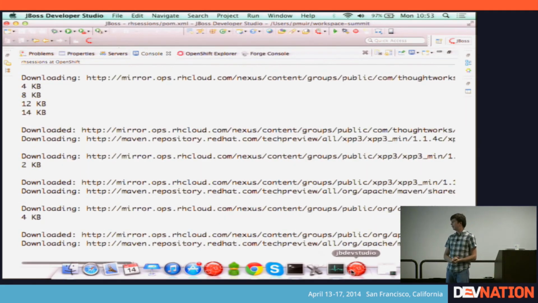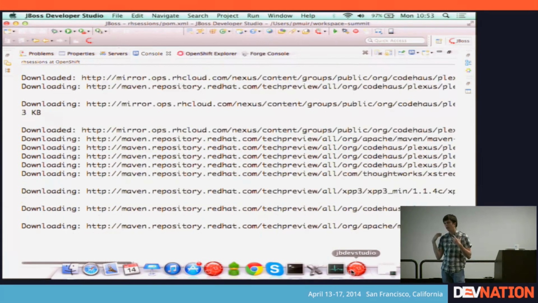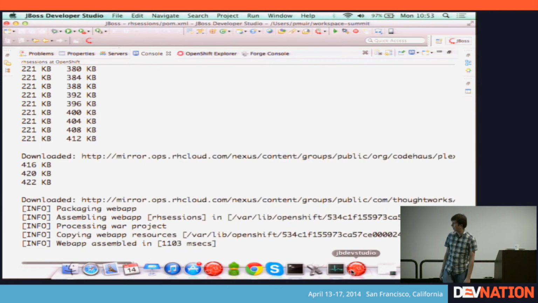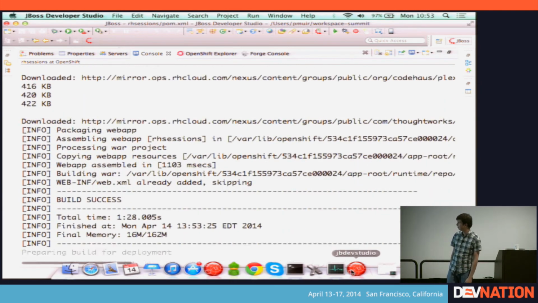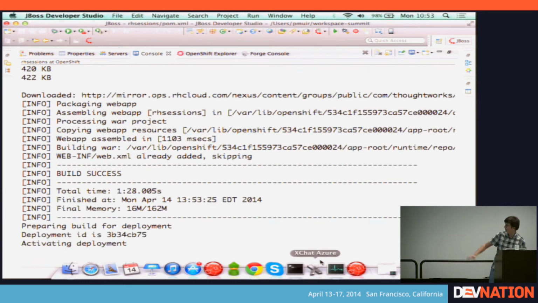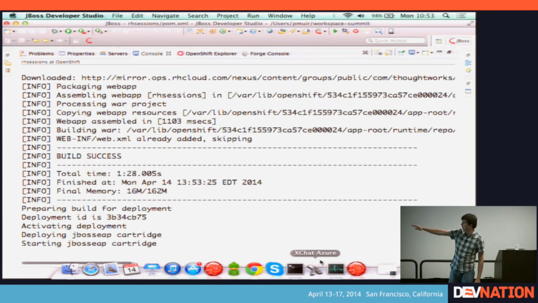Obviously, the first time it does this, it takes a little bit of time because it's got to go and fetch all sorts of Maven dependencies, well, from our cache, luckily. It doesn't have to actually do it from the full internet. But the next time it's going to be much faster because it will have done all those downloads.